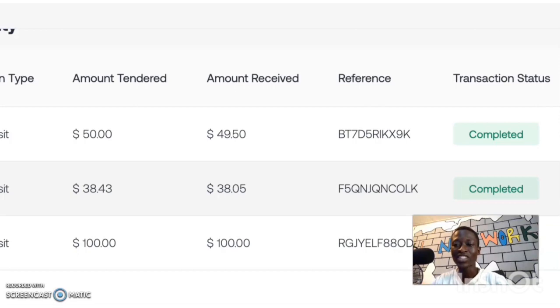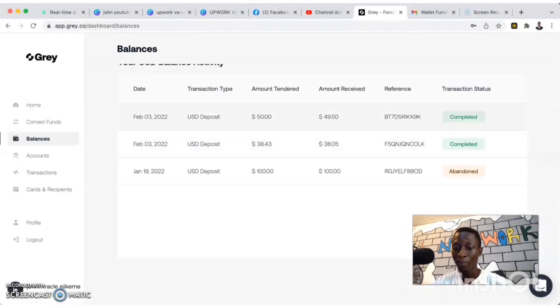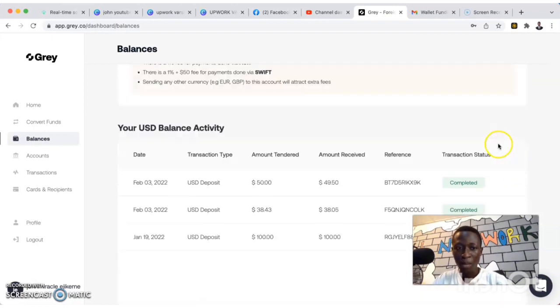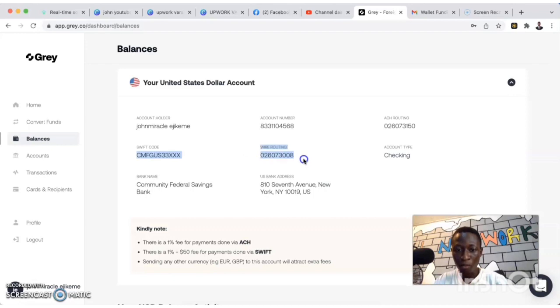And remember that this is not just an ordinary withdrawal. I'm using ACH withdrawal, please take note of that. I'm using my ACH withdrawal method, not wire. If you use wire withdrawal, they are going to cut $50 from your funds. But if you use your ACH routing, they will take just 1%. So that is something I want you to understand.